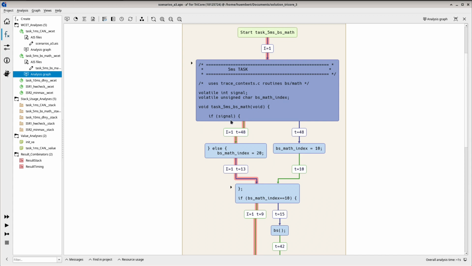There is the first conditional branch here, checking the signal value, and the second conditional branch is here, where we check upon the value of the BS math index. After each conditional branch, you see a green taken edge and a blue not taken edge. Now, assume you would like to annotate the block starting here, calling the BS routine, to be infeasible.